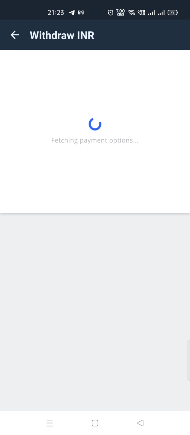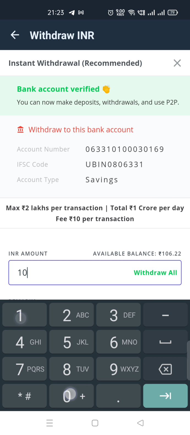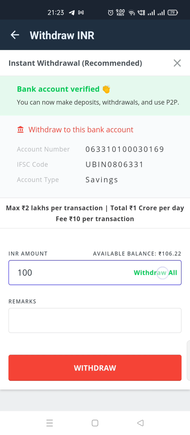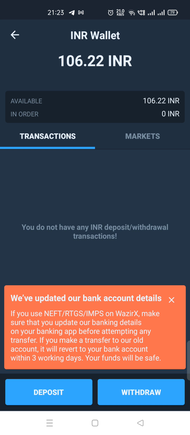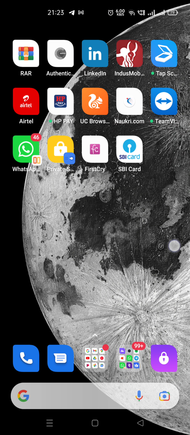If I select instant withdrawal, select 100 rupees and withdraw all that is there, the moment I click on this, it automatically sends money to my bank account. I hope you understand this process of withdrawing money from Vazrix also. So simply you need to do these kind of things.